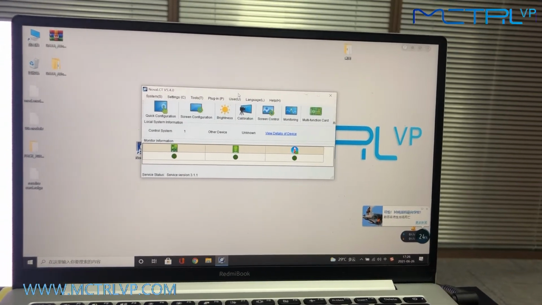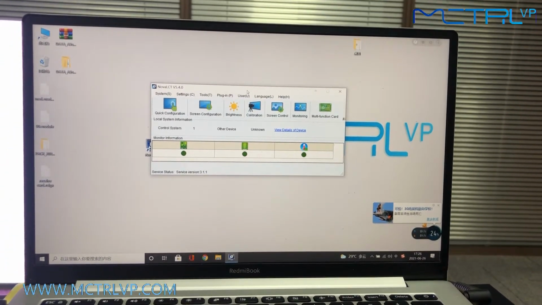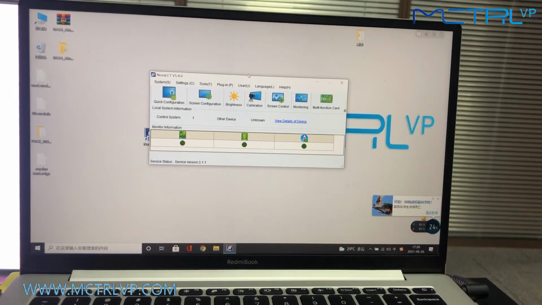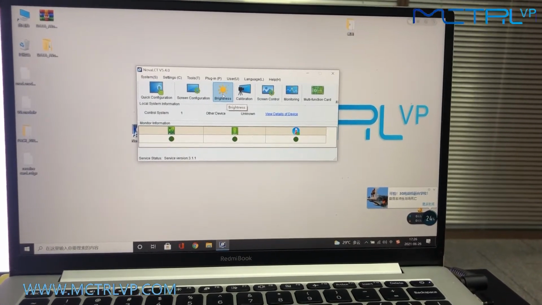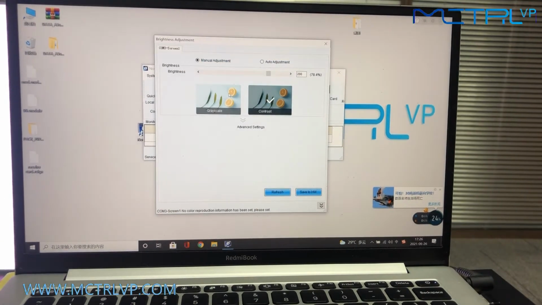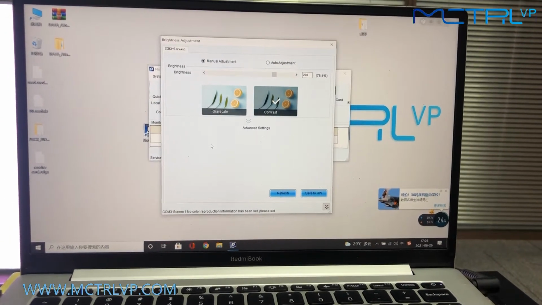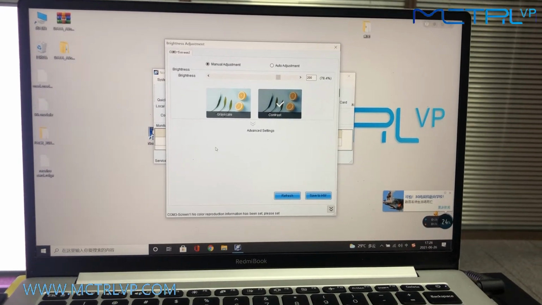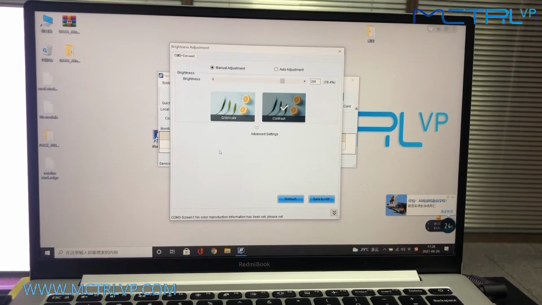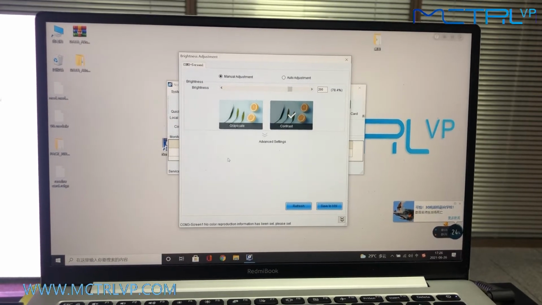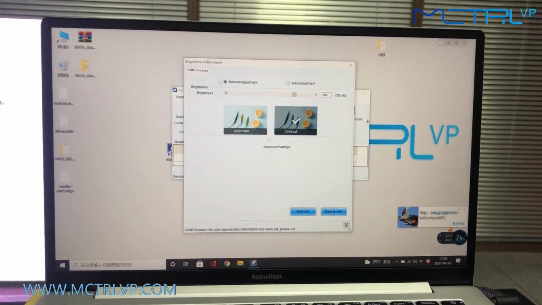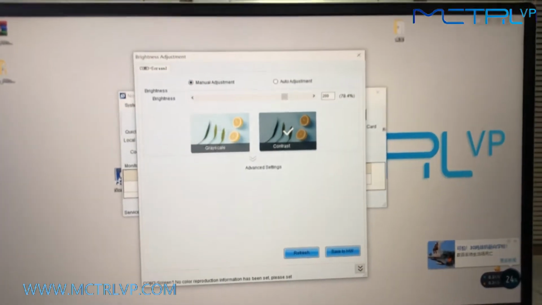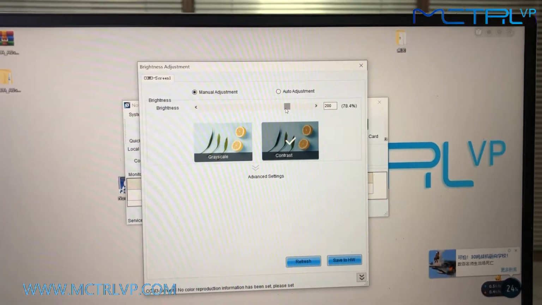Okay, right now we are showing you how to adjust the brightness for your LED screen. Click the brightness button here. And then actually we could adjust the brightness manually or automatically. Firstly, we will show you how to adjust the brightness manually. First, select the manual adjustment. And it's very easy.